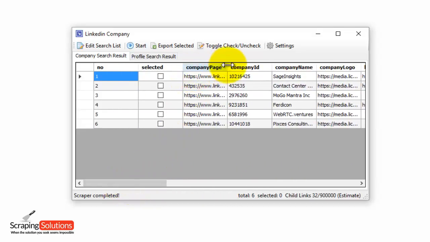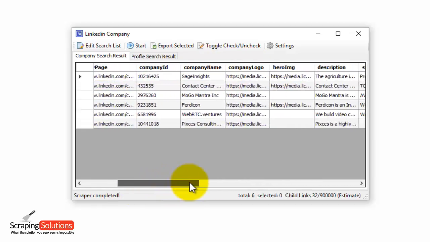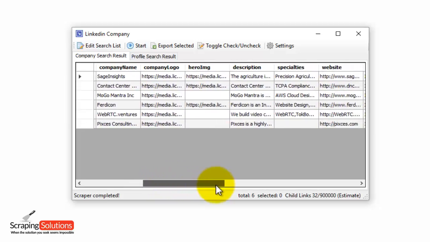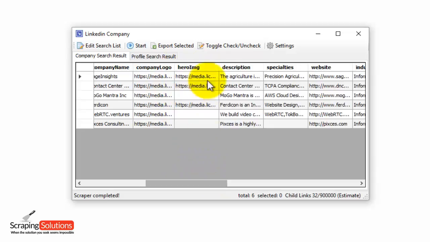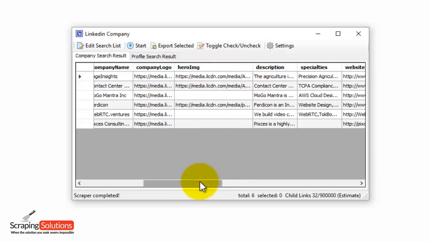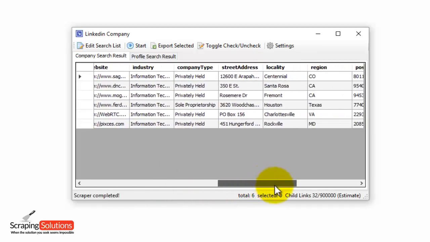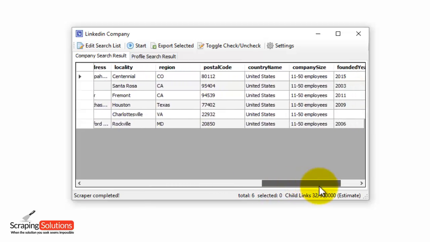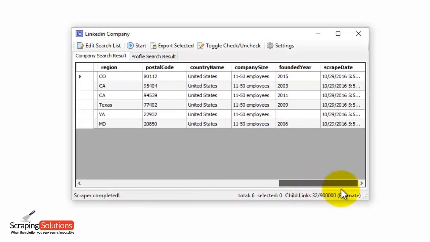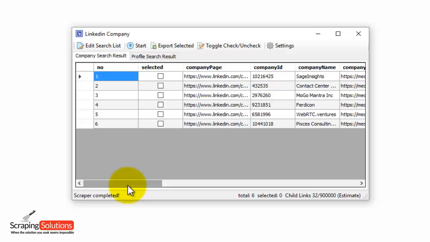As you see, we have the company page. This is the LinkedIn URL of that page. We've got the company ID, the company name, the logo, that's the URL to that logo. We have the hero image, as you can see there, the description, and the specialties, the website, industry, company type, the street address, locality, region, postal code, country name, company size, founded year, and the scrape date. So all that information is there, and that's ready to be exported.